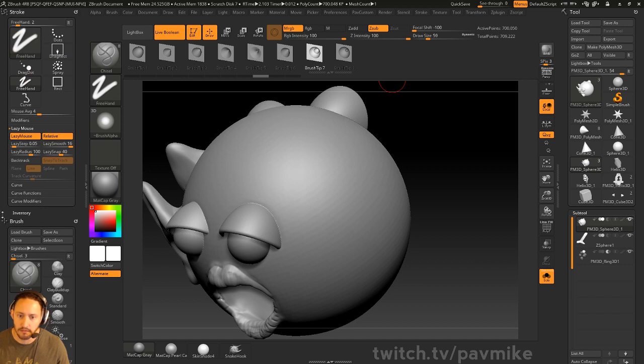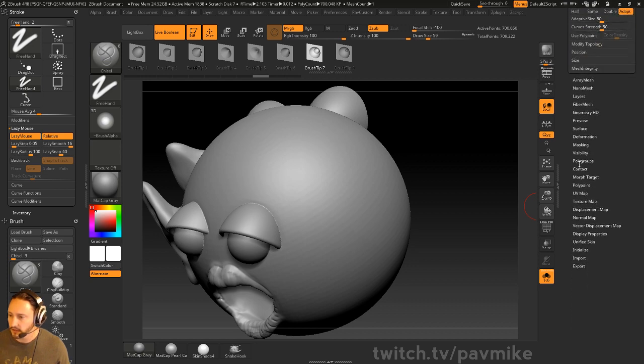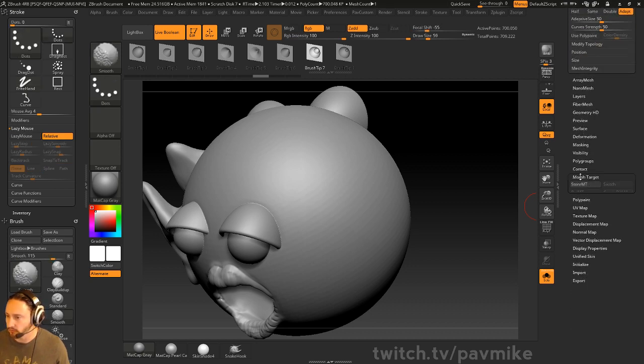and where did it go? There it is. Under lazy radius, and you have a lazy snap. Now where that comes into play is, if we go way down here to your morph target.